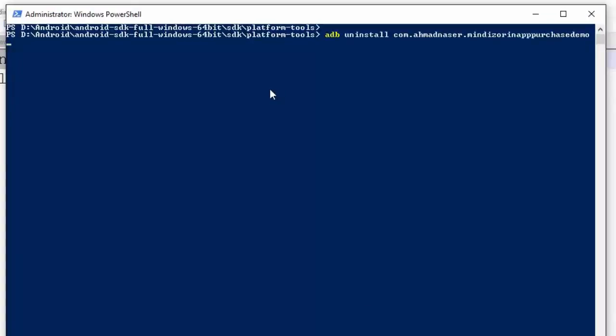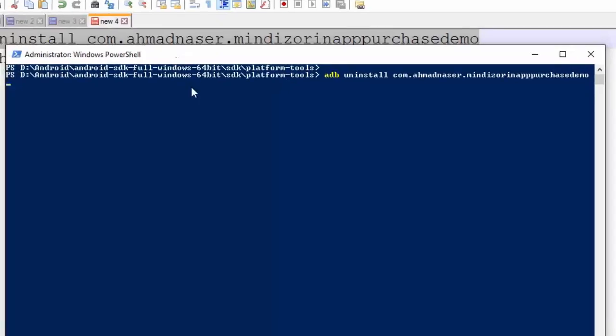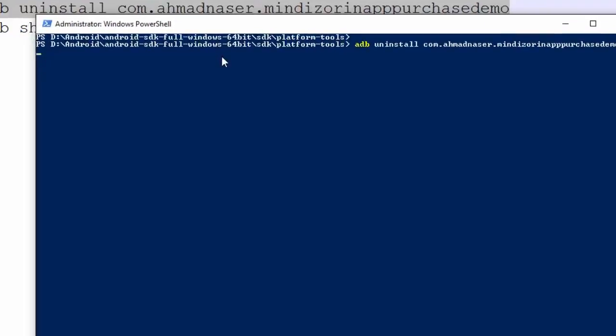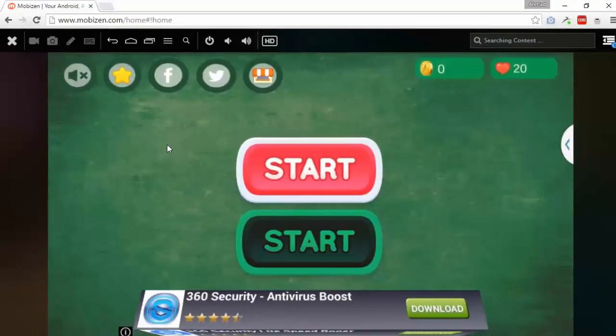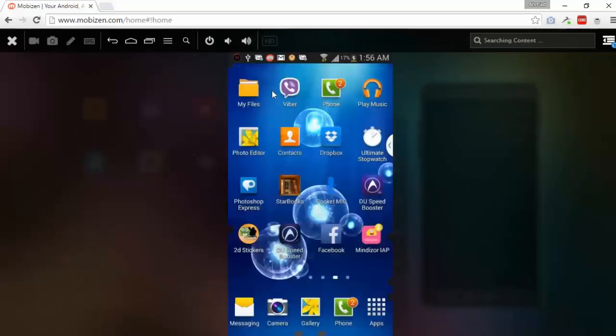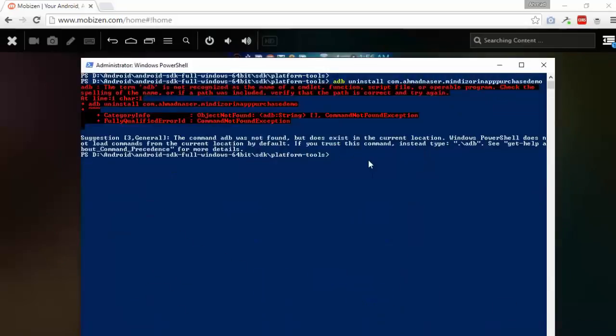So here I'm just gonna type ADB by going to this path to platform tools, and I'm just gonna click enter. It seems that we got a problem here because we are using a different version of the SDK. The SDK I'm using here is 64-bit, but let me close the application here and get back to PowerShell.